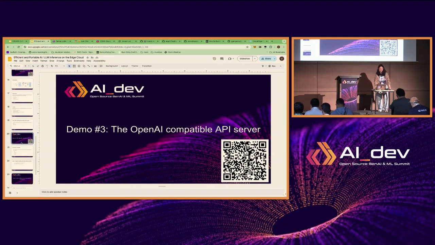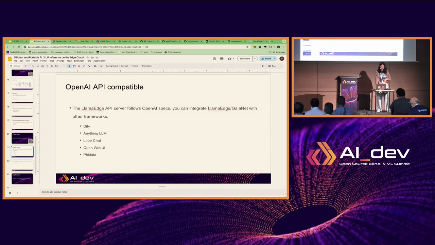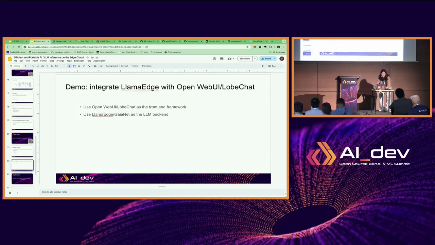The next demo is to show how to integrate this OpenAI compatible API server with other frameworks. Since the API server follows the OpenAI spec, you can integrate LlamaEdge with other API-based frameworks like Dify, AnythingLLM, LobeChat, Open WebUI, and Vanna. I want to show you how to integrate LlamaEdge with Open WebUI or LobeChat. Since I don't have enough time, I will choose the simpler one, LobeChat.